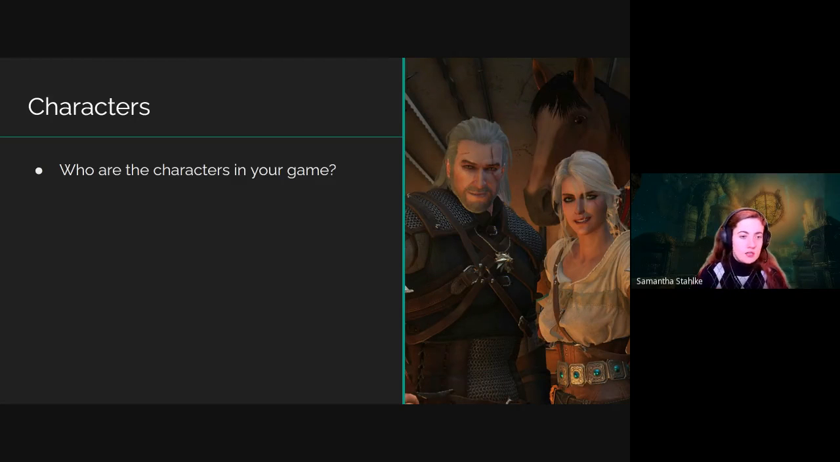So in the character section, you basically want to answer the question, who are the characters in your game? What are their personalities? What is their function in the story of your game? And so on. So you'll want to describe some relevant details of your characters here, whether it's what they look like, what they can do, what their personality traits are, and that sort of thing.